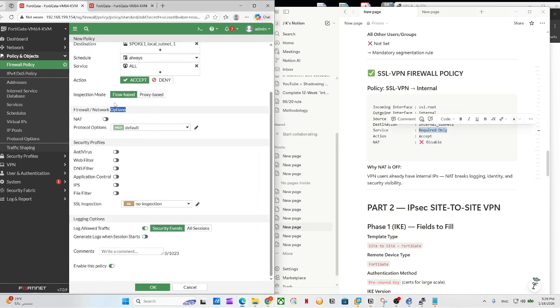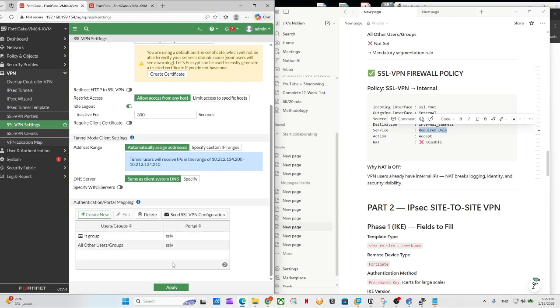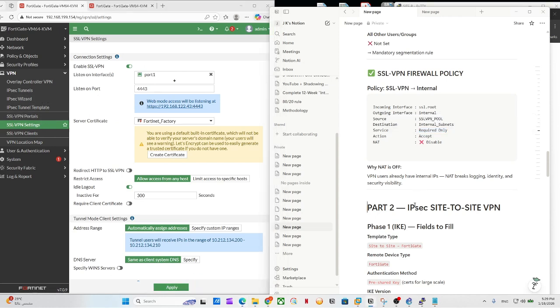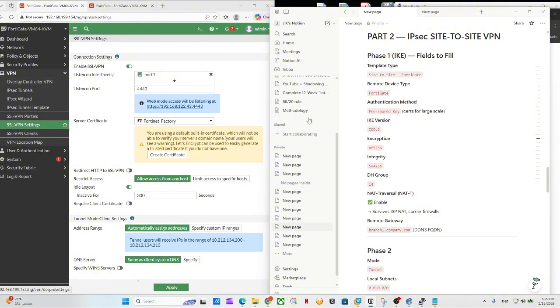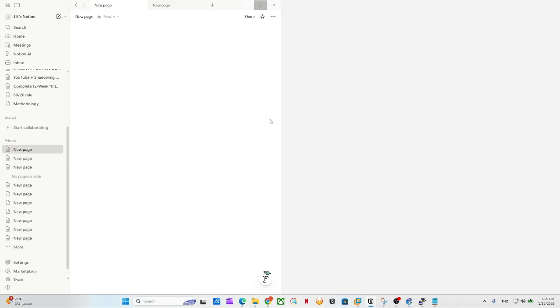And this is very important. Whenever we make any policy for VPN, whether it's SSL VPN or IPsec or any kind of VPN, we have to make sure to disable the NAT here. And okay. So we've done the policy, and basically that's it. So let's move on to the next topic.